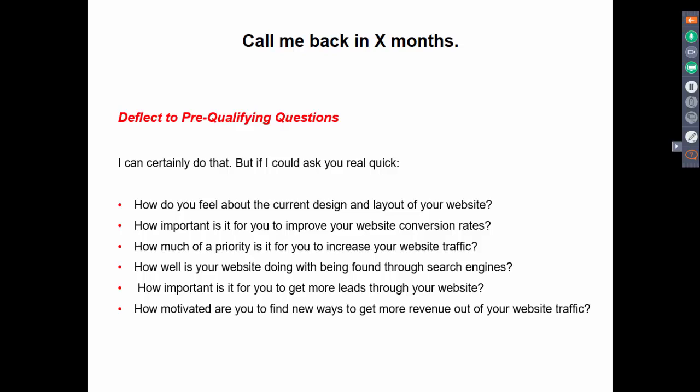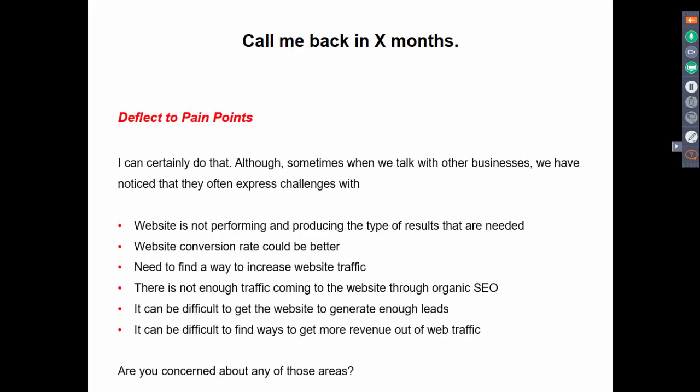So I can certainly call you back in 6 months, but if that's an area that you're concerned about, would you want to talk about that area in particular and sooner versus later, or you still want to talk about that in 6 months? They might say, I still don't have time for it, so call me back in 6 months. But these questions might keep you in the game, keep the conversation going, and might help you to find a reason to go for the close.